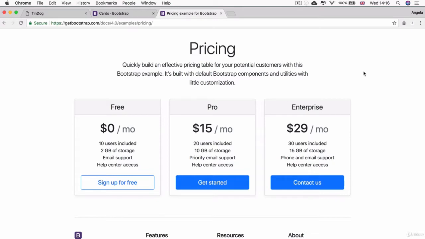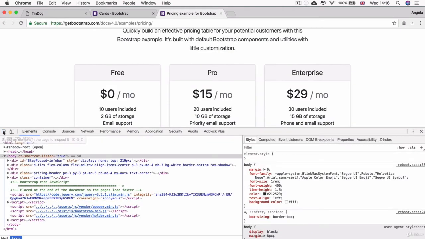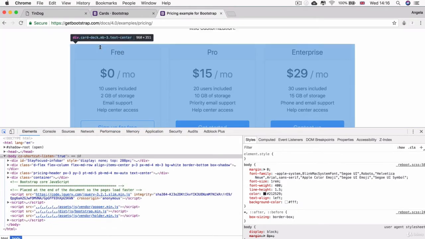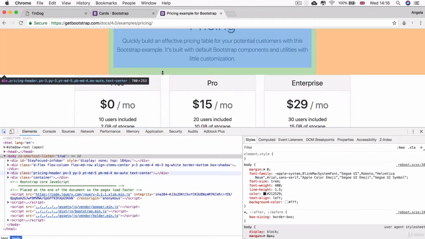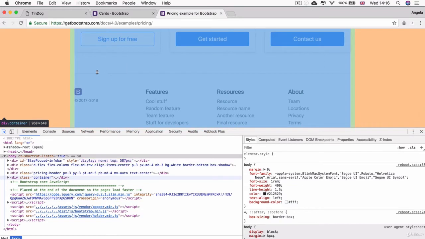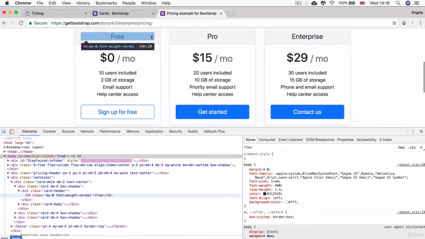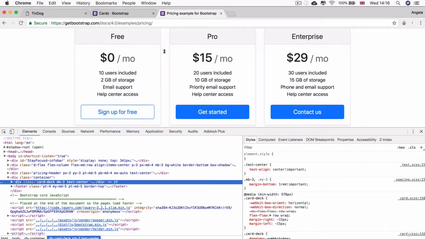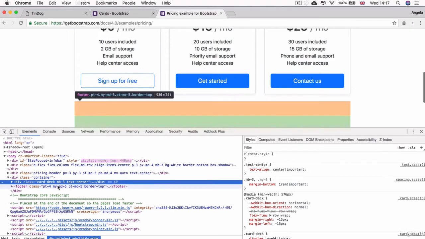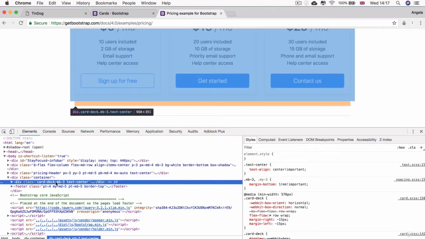So if you open up the Chrome Developer Tools and you click on this arrow, then we can start selecting the parts that we want. Now, there's quite a few different divs around here. For example, there's this top pricing header, there's this part which is the entire body, and then there's sort of down here, which is a container that contains the footer as well as the pricing table. But if we navigate to around here, we've got this card deck that includes nothing but just the pricing table. So that's basically what we want.